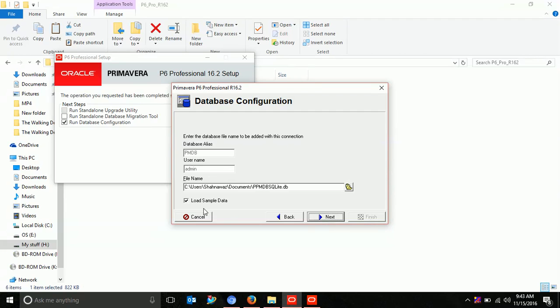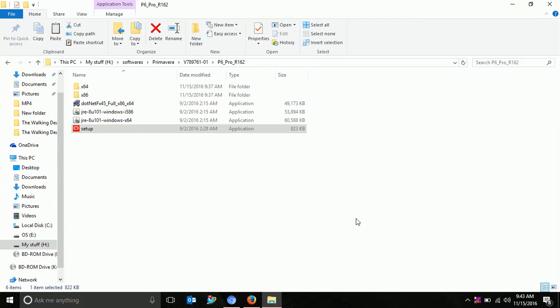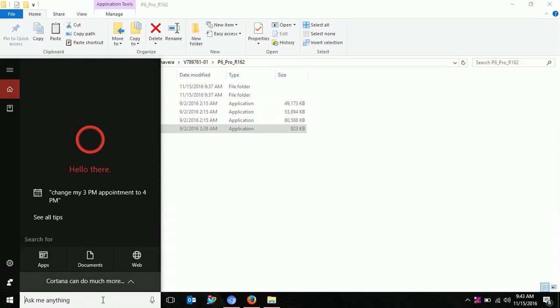Now if you want to use the sample data with your default installation, you can tick it. Otherwise, if you want your Primavera to be completely blank, simply untick it. Now you go for next and your database has finally been configured successfully. That's it, your installation is complete. You just finish it. Once you finish it, you can go for finding your P6.